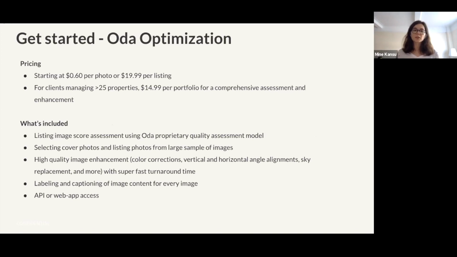And to get things started quickly, we have an optimization starter package where we start on a per listing or per photo basis, and that includes all the scoring and captioning services on top of the image enhancement services we provide. That's available via our web app or API, depending on your needs.